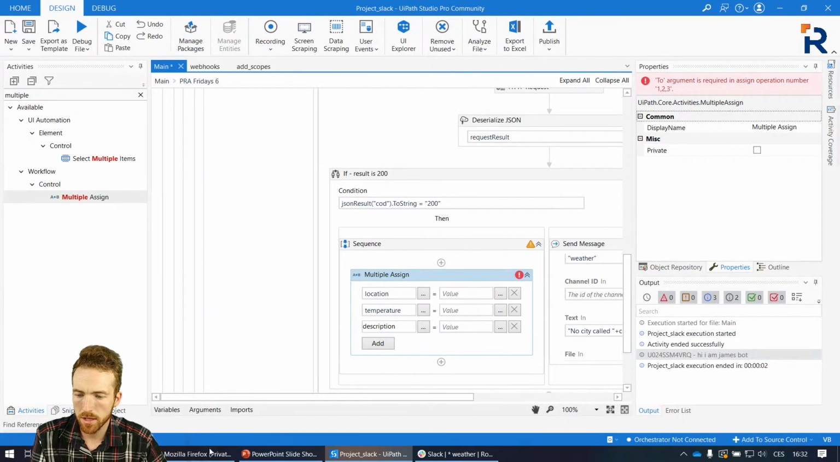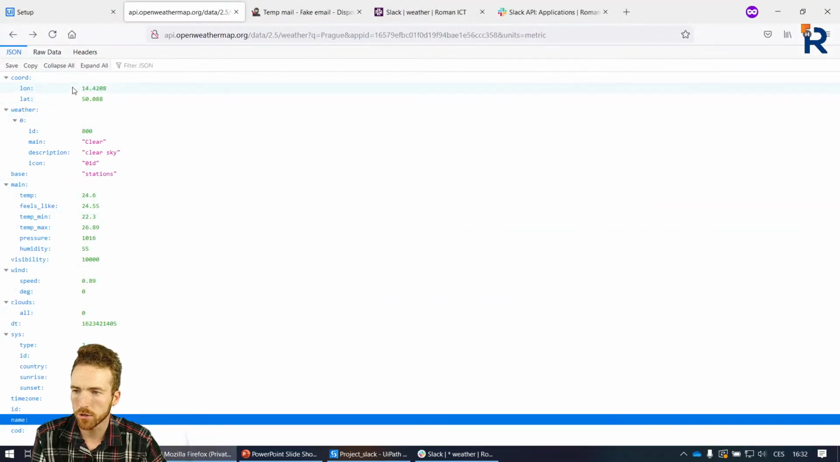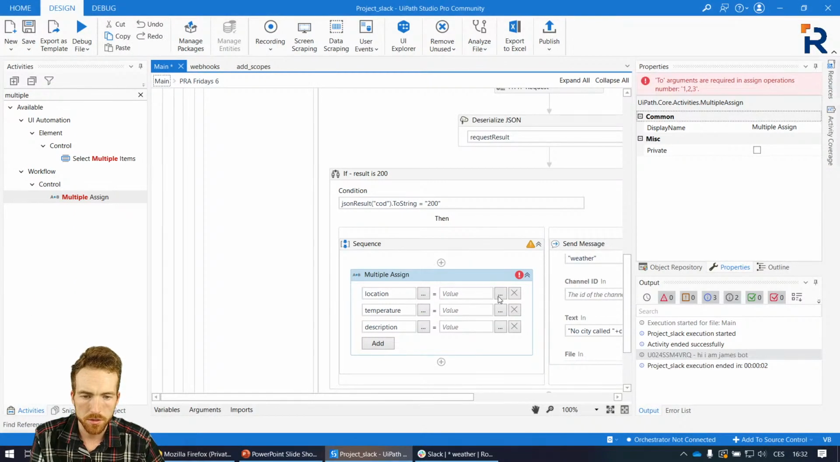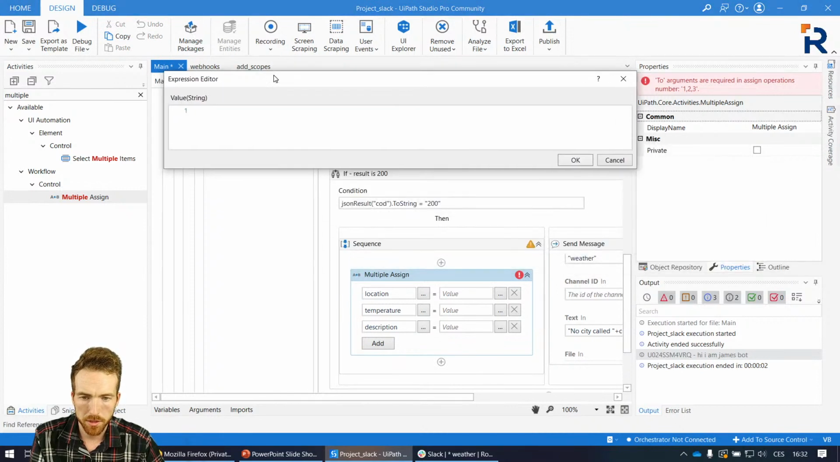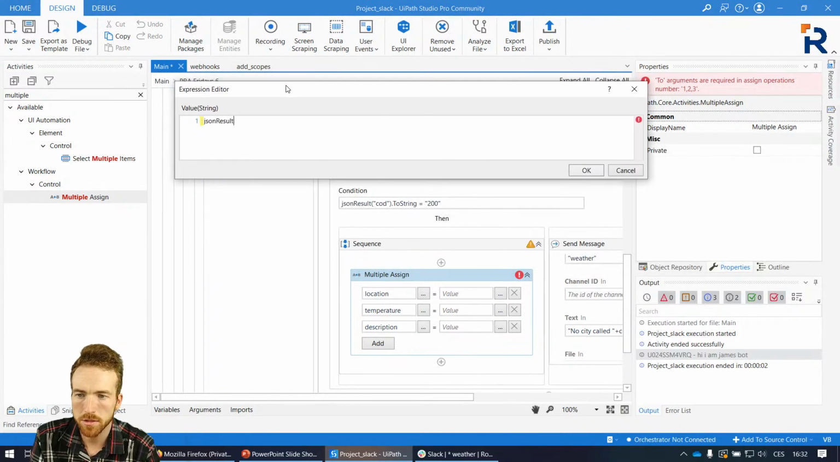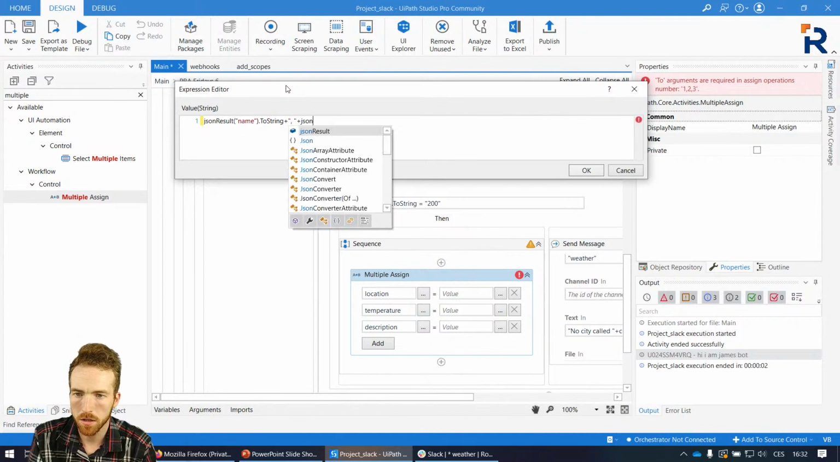And now I need to take a look at the structure here. So if I want to get location, then I need to use name and sys country. So first, let me open this. JSON result, name, that's the name of the city, and then country.